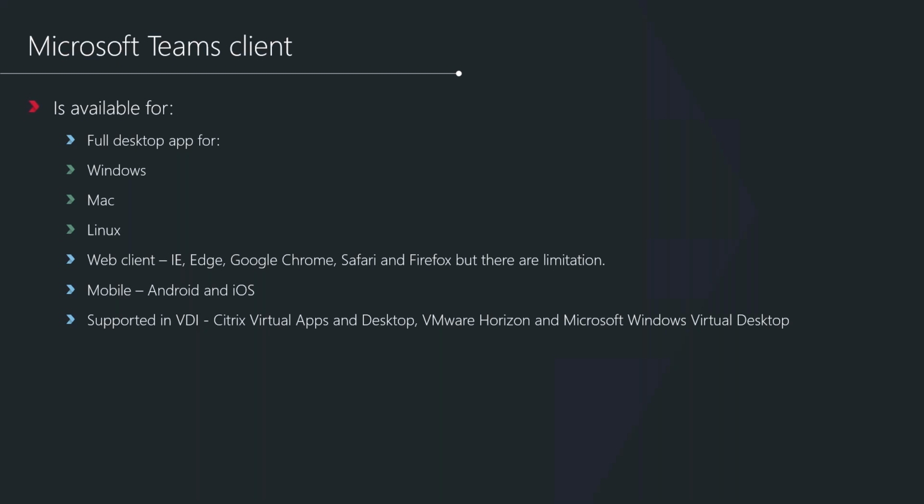Teams also has a very good web app. The slide is a little out of date now, it's still got IE listed, but Edge, Chrome, Safari, Firefox all have a Teams web app which works very well. There are a couple of limitations depending on which browser you're using. They tend to be around how many video streams you can have up and how desktop sharing works and who can request control and that kind of thing.